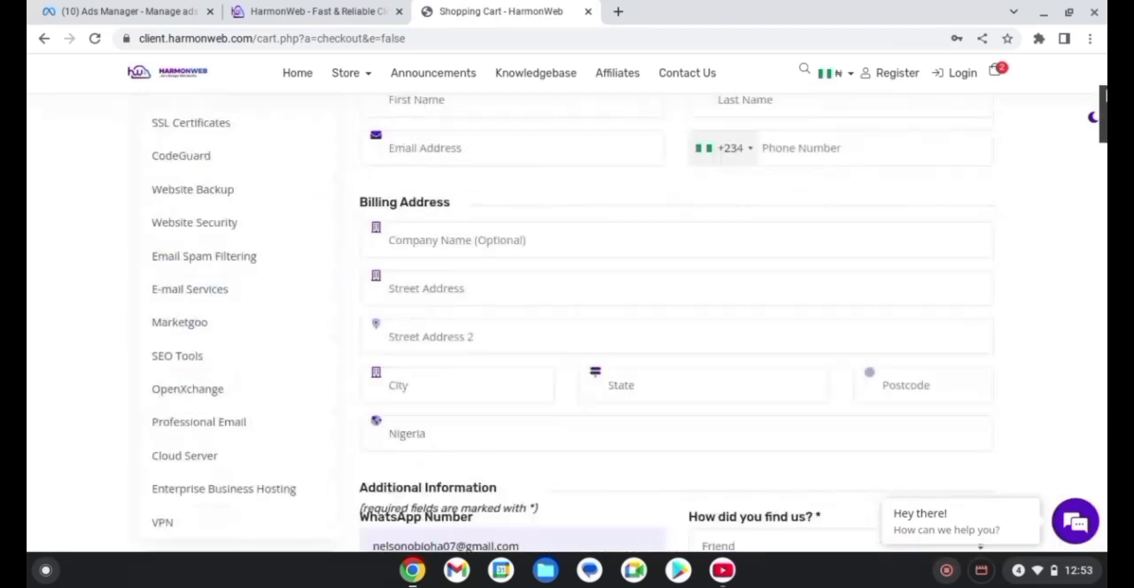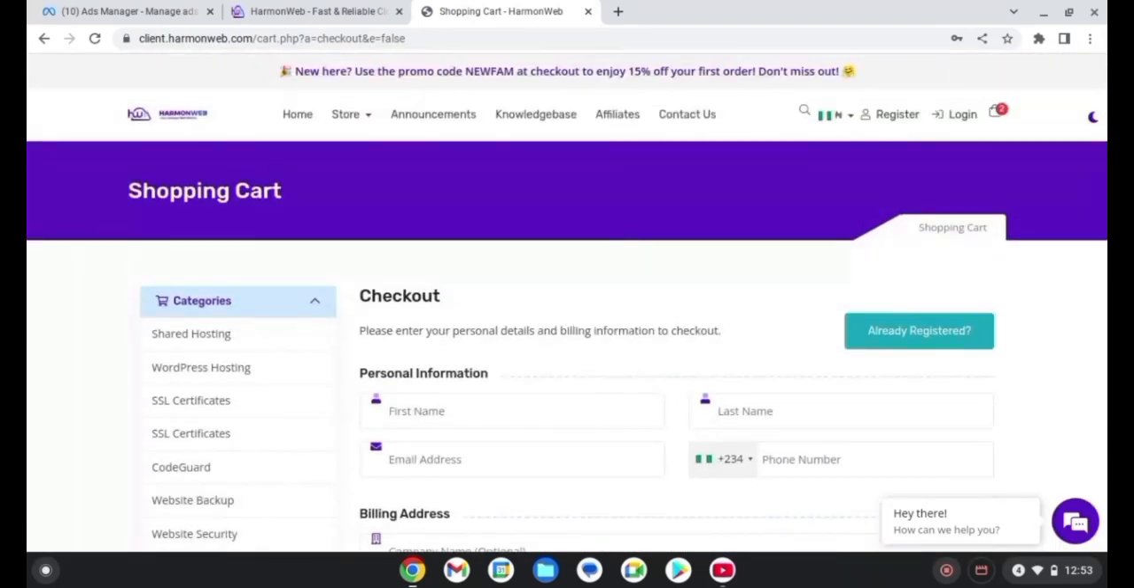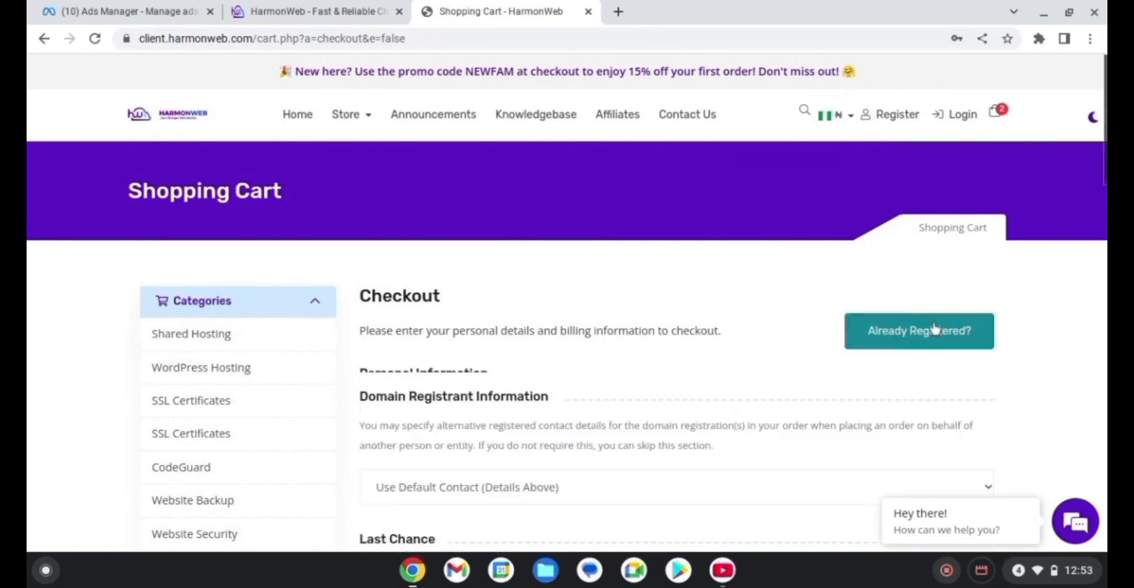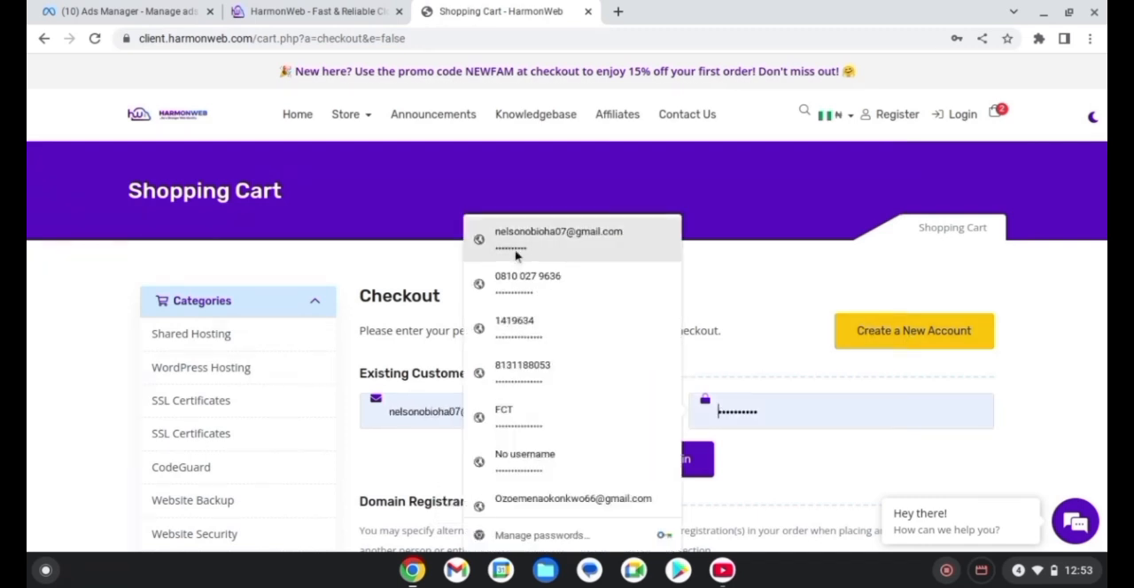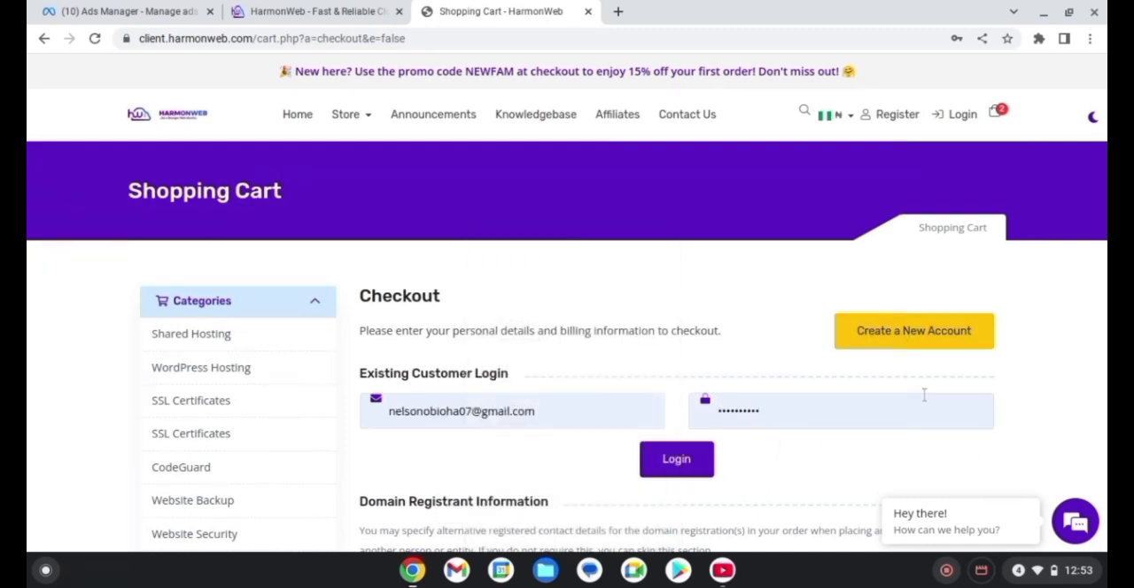All right. So if you already have an account with Hamware, you can proceed by clicking on this already registered. Then it will ask you to log into your account, and you can use your email address and password to log into your account. Then we can proceed by putting in an email address and password and click on login.